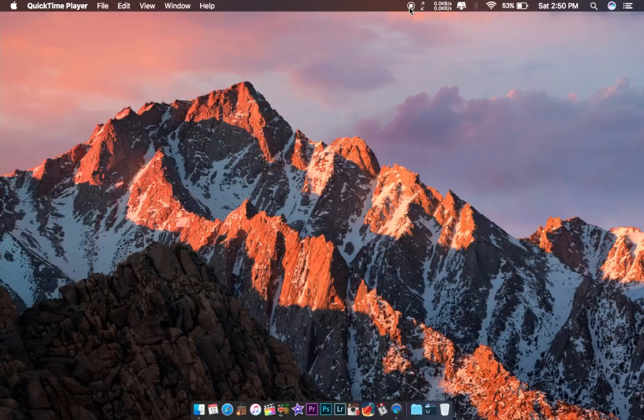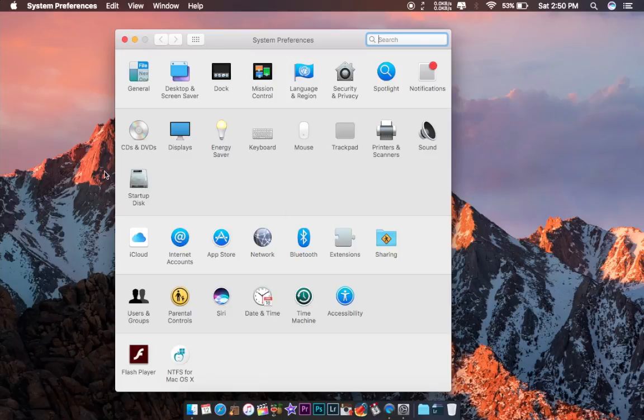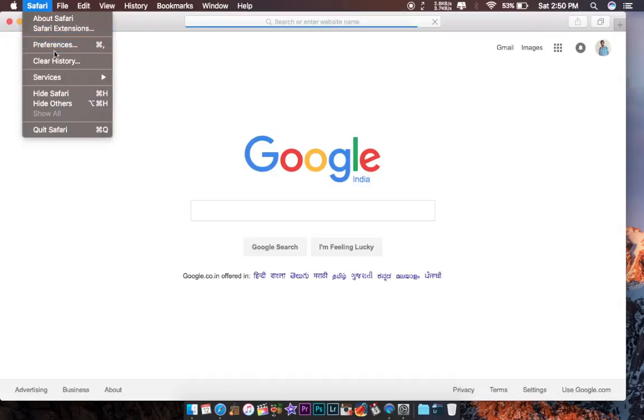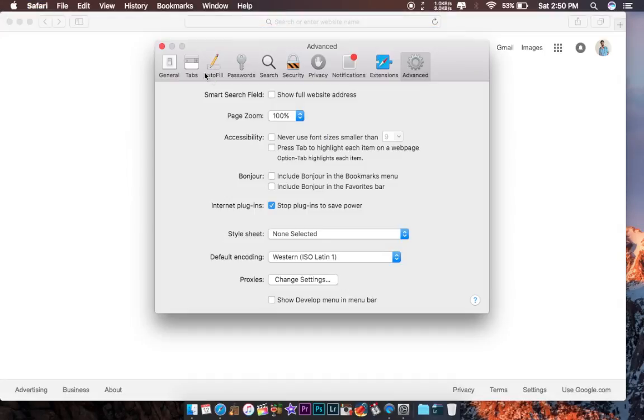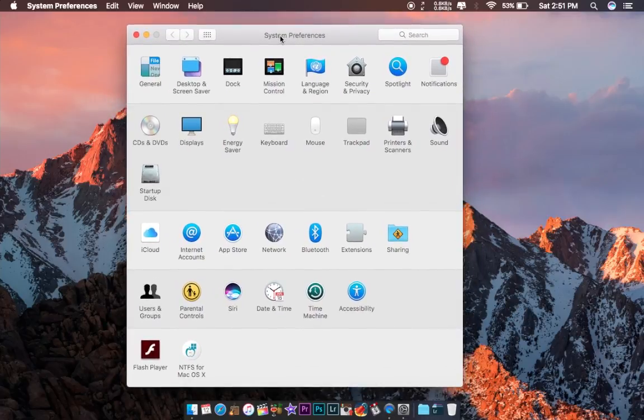Today I'm going to talk about system preferences. So let's get started. First of all, you have to open system preferences. Okay, this window is called system preferences. The good thing about Mac is it has system preferences particular for each application. If I open Safari, there are also preferences. So this is the main system preferences of Mac, and we are going to talk about these system preferences.